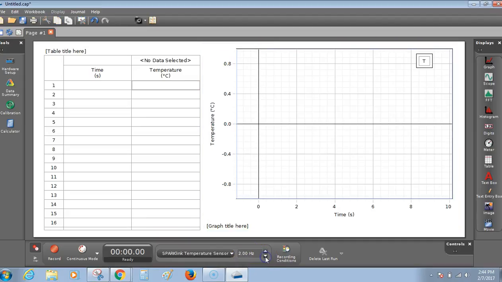The next thing you want to do is change this 10 Hertz down here. Click the down arrow and make it say 2 seconds. And then you're all set. That was it. You're going to use this record button here. It's going to start recording and stop recording.